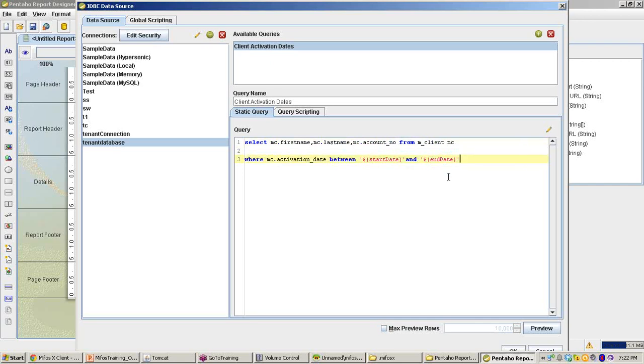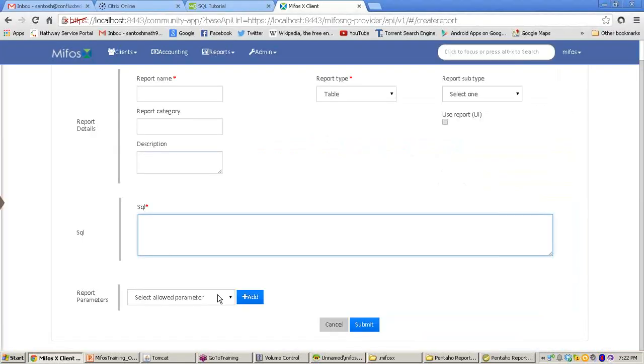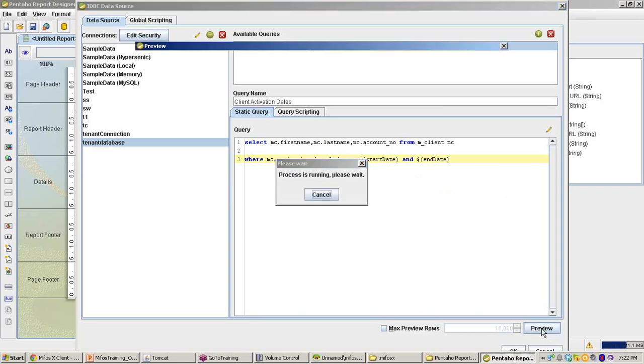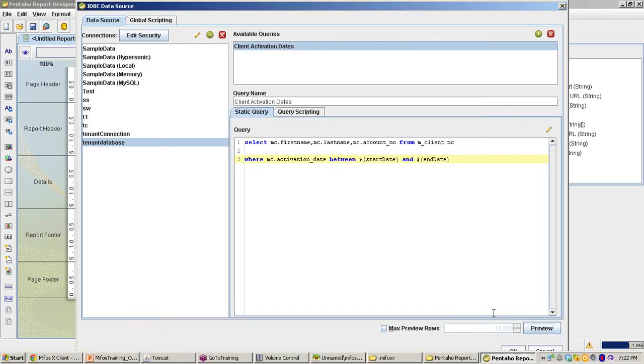As I told you, one thing you have to be careful about: when you are writing the query in SQL, you have to put a single quote. But when you are writing the SQL query in Pentaho, you should remove this single quote. The Pentaho report doesn't support the single quote. Just remove it. Now first preview whether the query we have written is correct or not. It is correct, it doesn't throw any error.